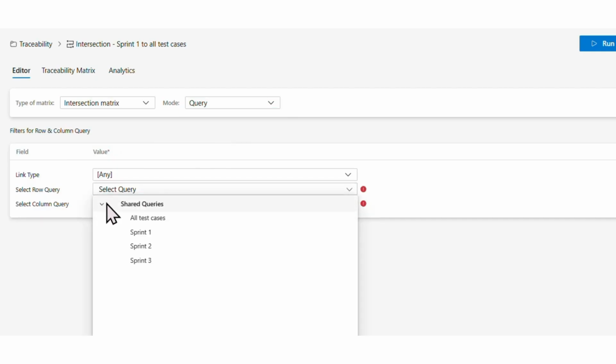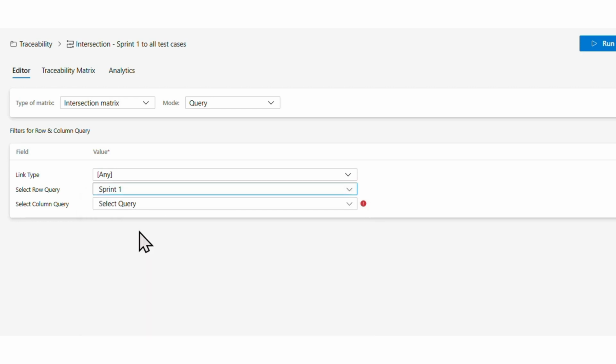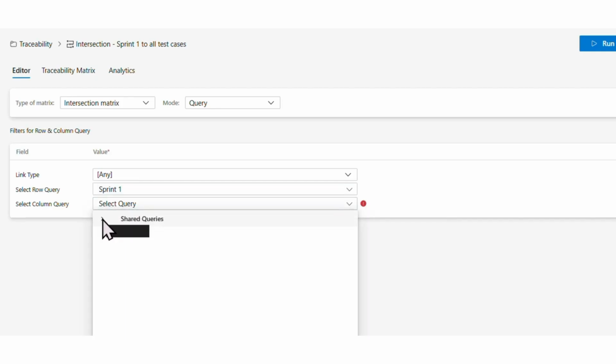Now, for the row query, click the Select Row Query dropdown and choose Sprint 1. This will pull all work items from Sprint 1 as your rows. For the column query, click the Select Column Query dropdown and choose All Test Cases. This maps every test case in that query against your Sprint 1 work items.